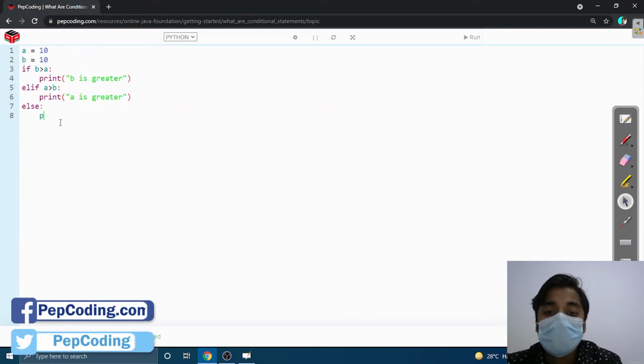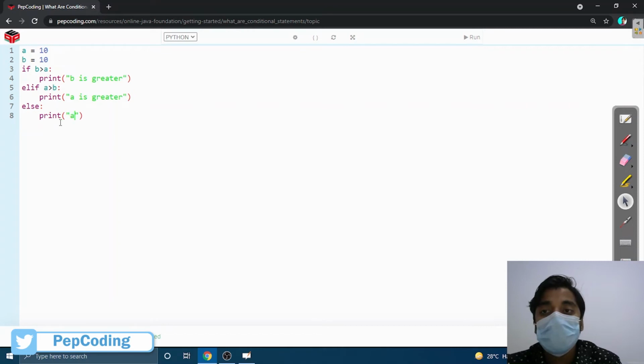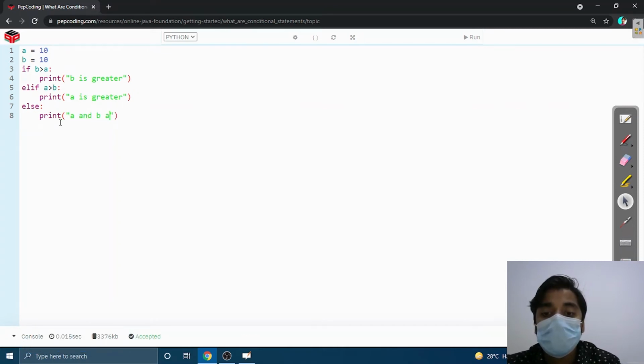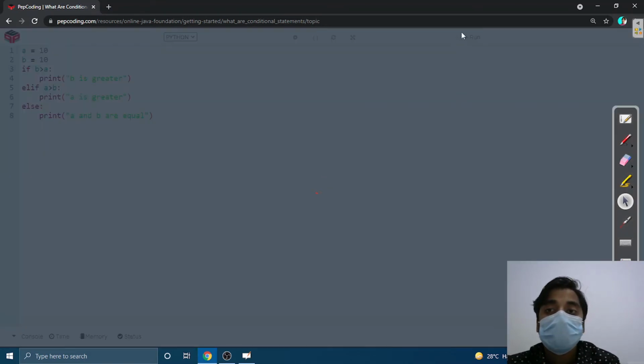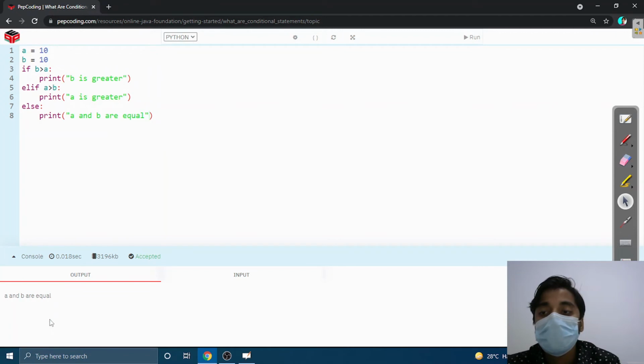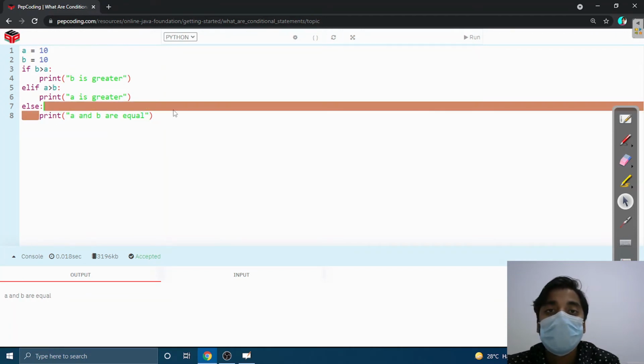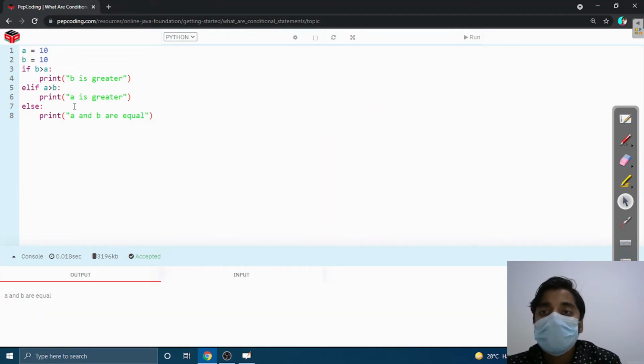So here we will print "a and b are equal". Let's run this. Here we can see the last statement is working. So these are the if else conditions. This is if, this is elif, this is else. This is the syntax of writing these statements.